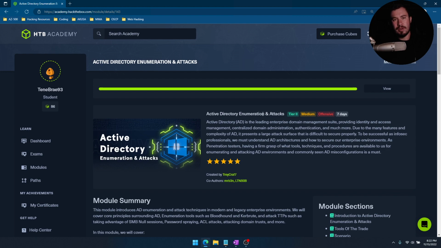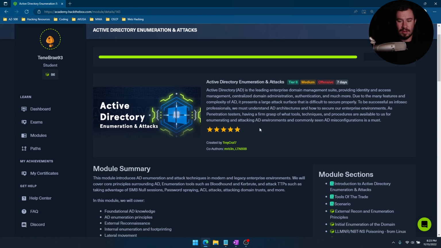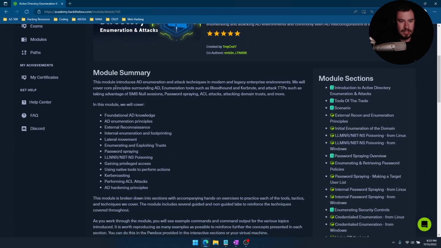If you are a student or have a .edu email, you can get a subscription to Hack the Box Academy, everything up to tier 2, which is a lot of stuff, for only $8 a month. If you don't have that, I believe it's around $20 a month, or you can pay per course. I believe the AD enumeration and attack course right here is $10, and you are definitely getting the worth out of the $10. Here's a module summary.